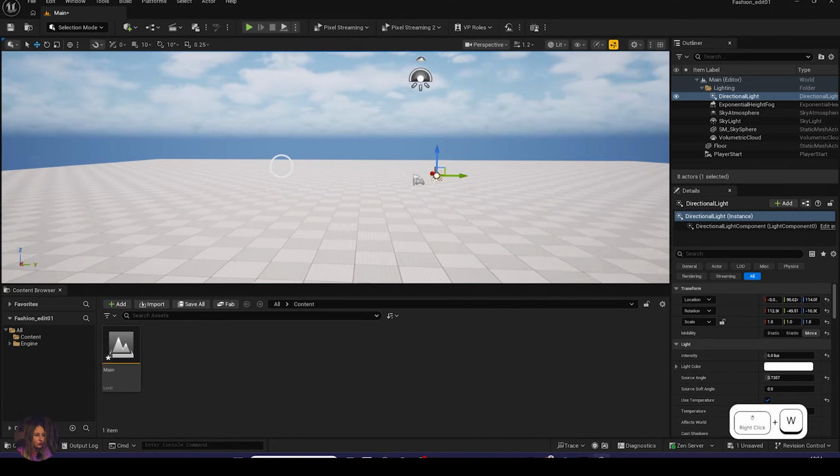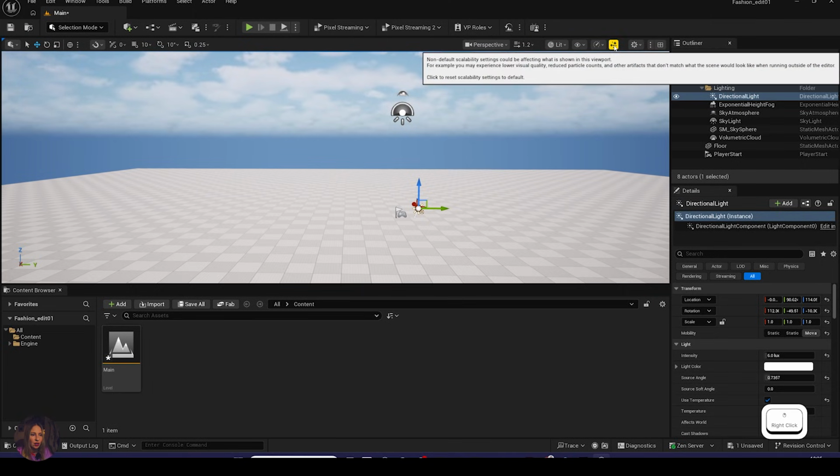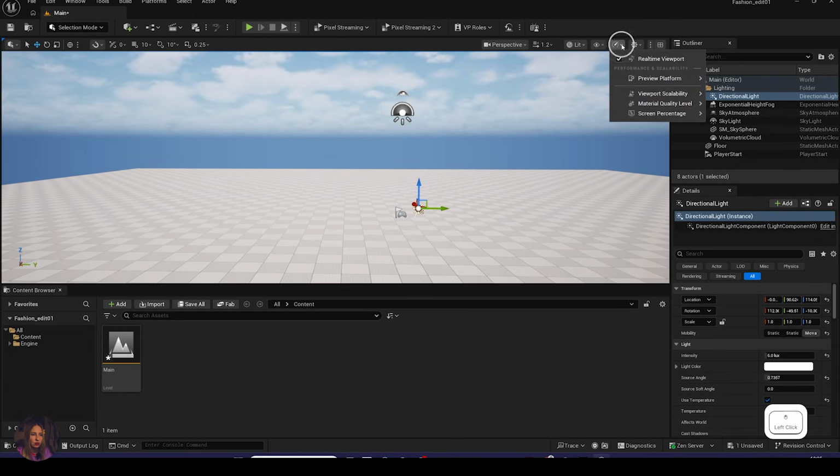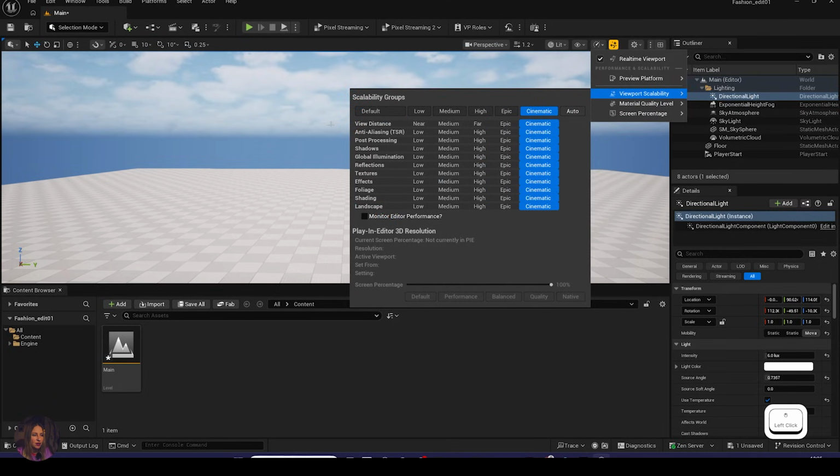But then you're not actually seeing the output which you will receive later in the rendering. So by just hitting this button, we're switching back to Epic. And to get an even higher level, it's possible to go to Cinematic.